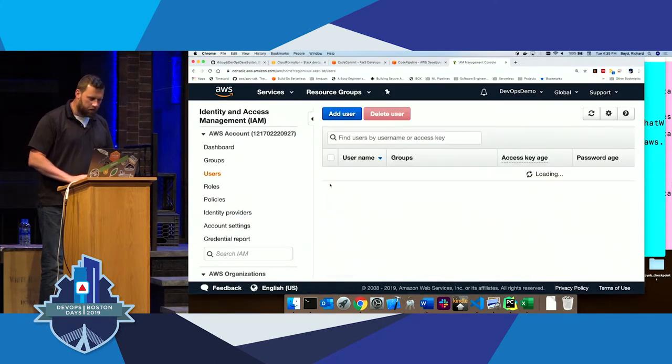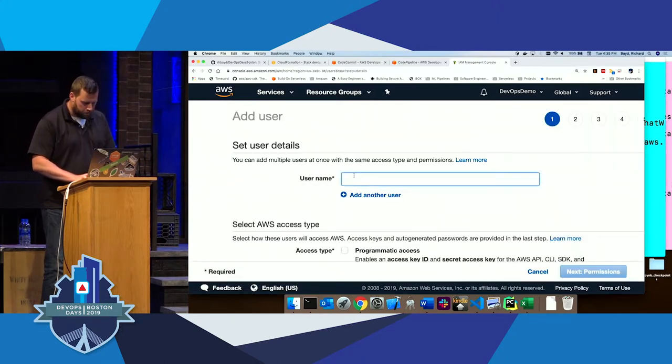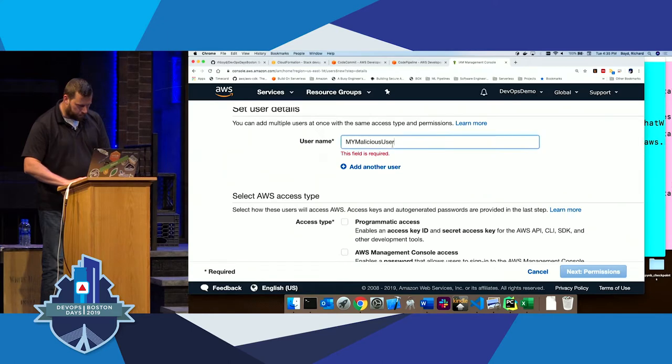So you create a user. You could create the user in CloudFormation if you wanted to, in some of your base stacks. Add user. My malicious user. I don't know why it's still saying it's required.